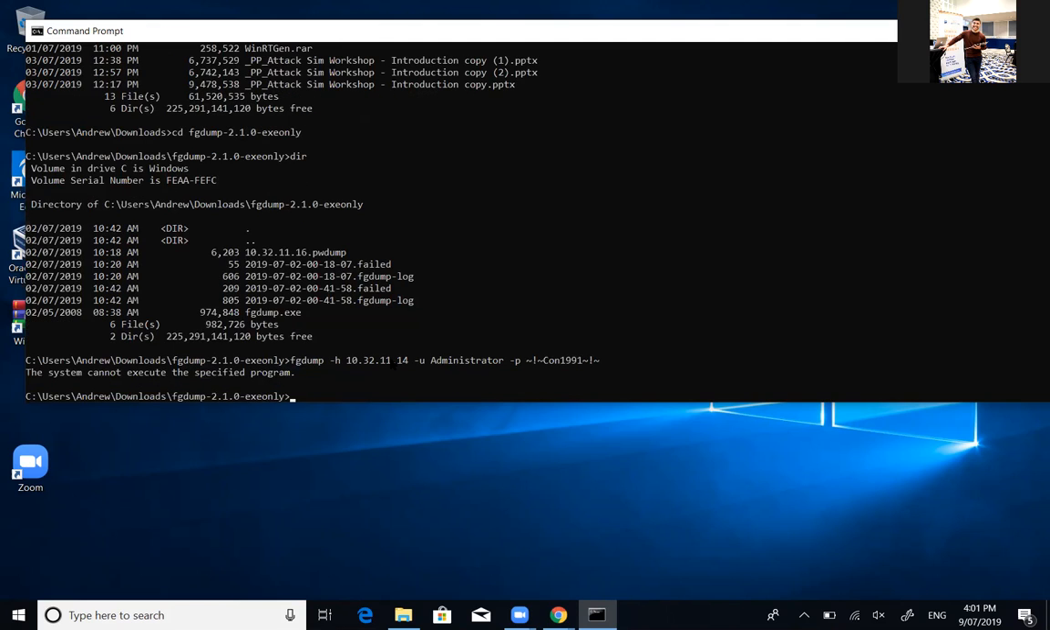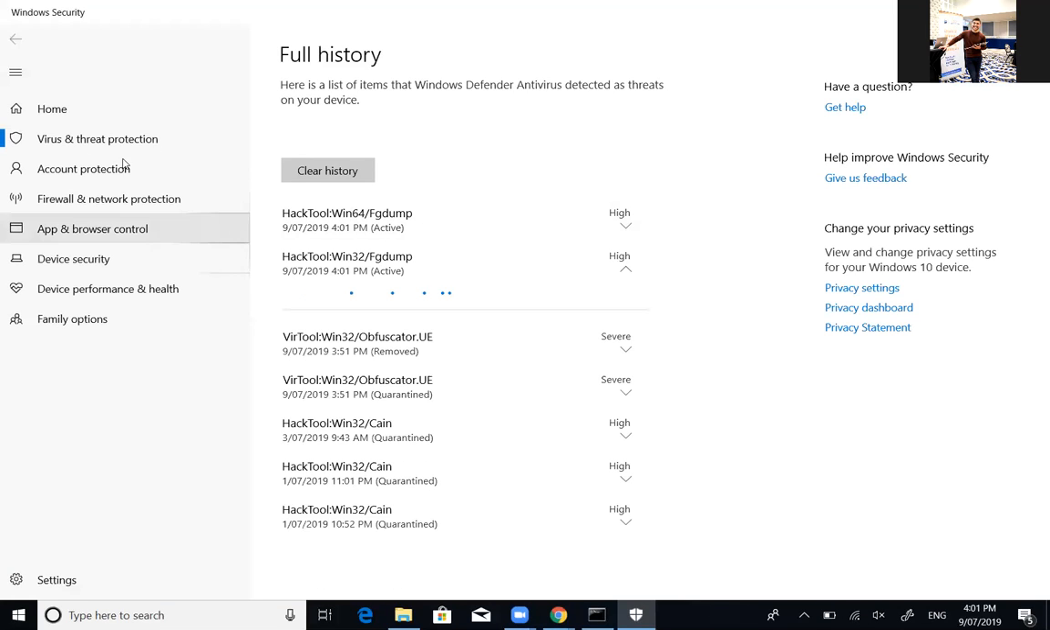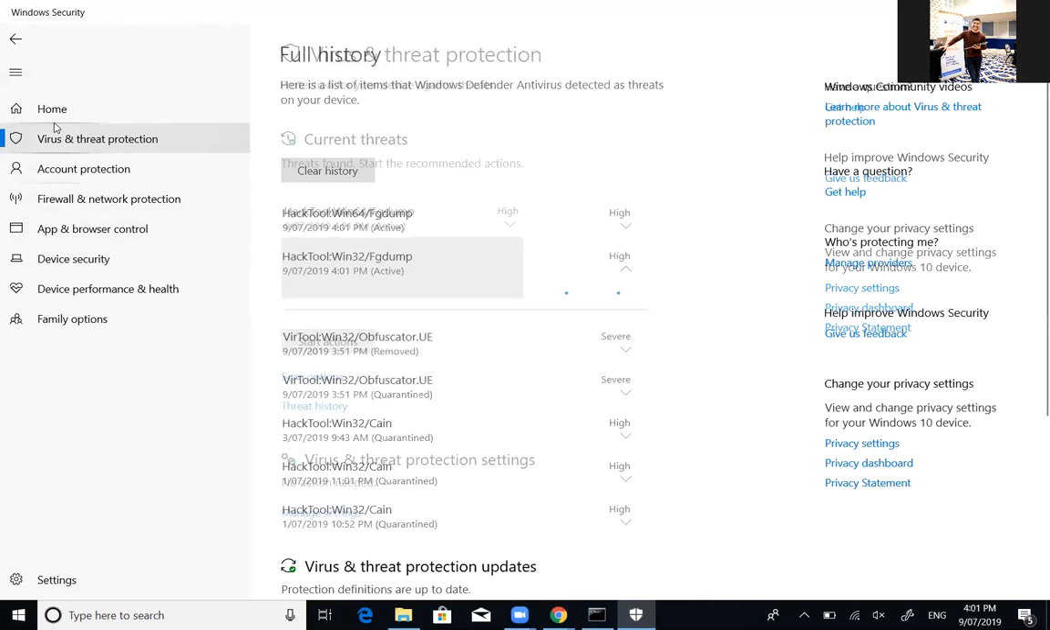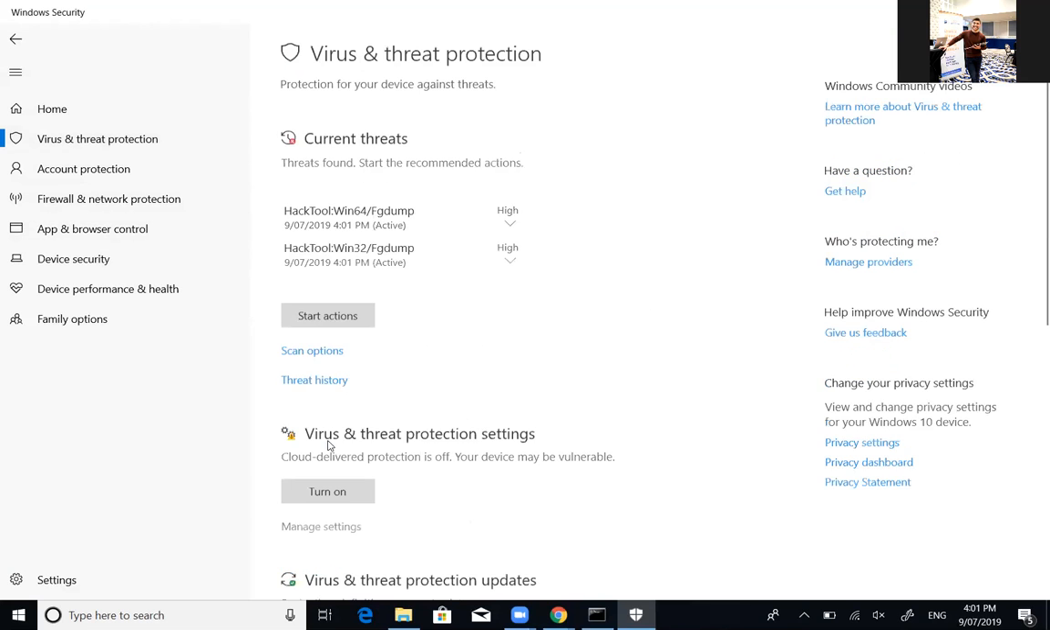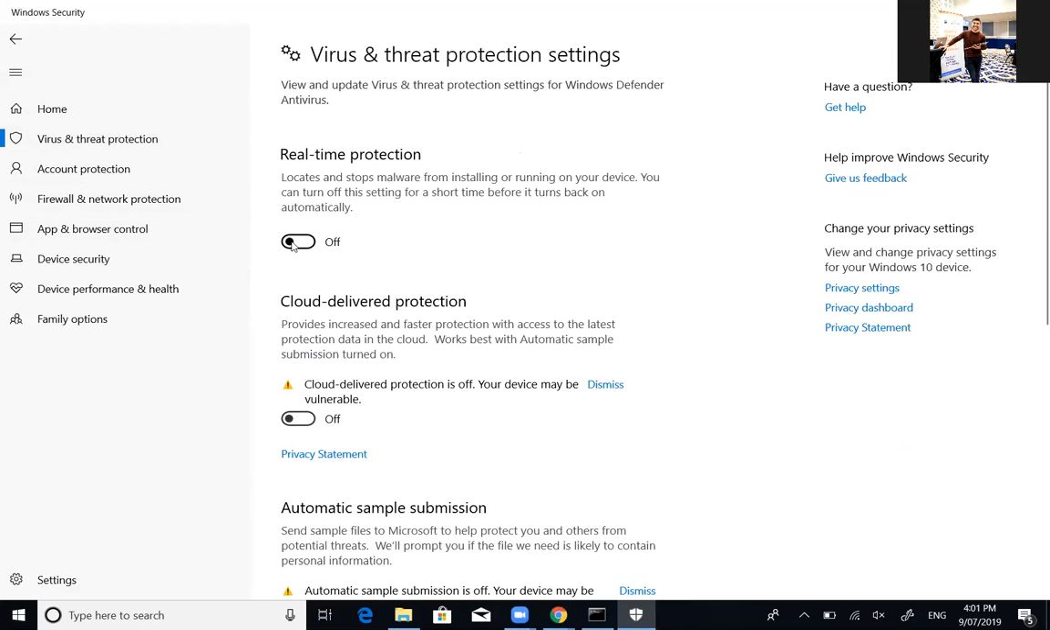And it says, hey, you can't run the program. I think it's because Defender is on. Now, yes, it is. All right, cool. So I'm just going to disable this. I thought it was off by default, but I didn't turn it off. So let's see that. Yes.